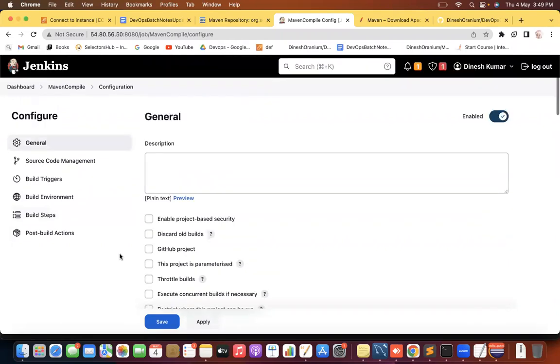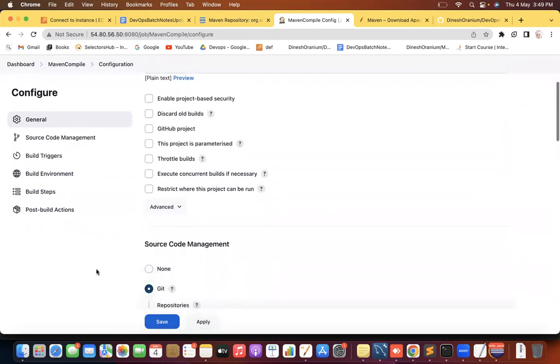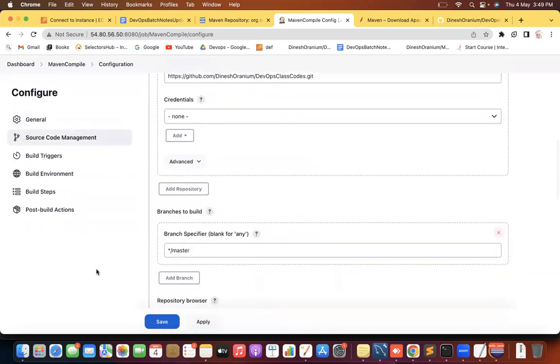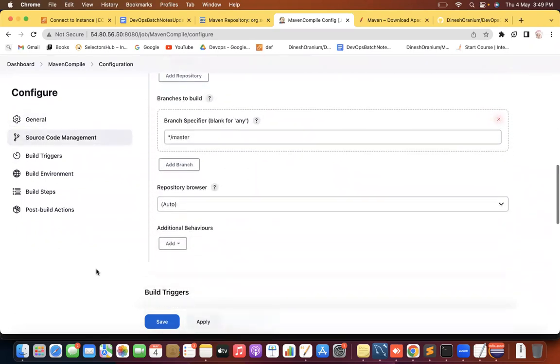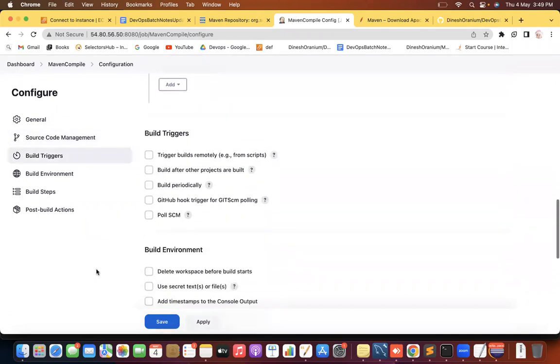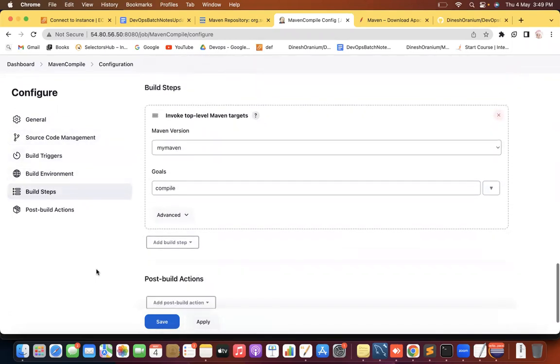So once again I will repeat. Just come below. So Git, and then you can add the particular repository URL. Make sure it's the master or main branch. And then go with this one.